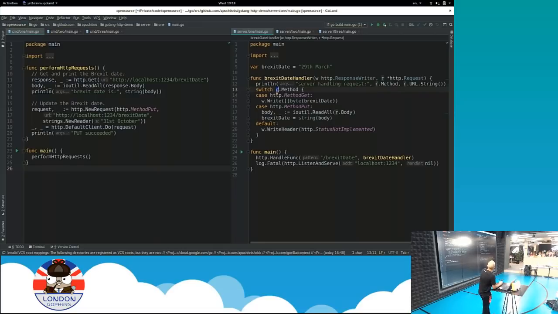So that's exactly what we're doing here. If we receive a GET request from the client, we're going to write the Brexit date, which is this global variable up here, to our response. If we get a PUT request, we're going to read what the body of the request is, and then we're going to set that Brexit date variable to be that body right there. So that's pretty simple. That's about 30 lines of code, and we have a pretty simple HTTP server running.